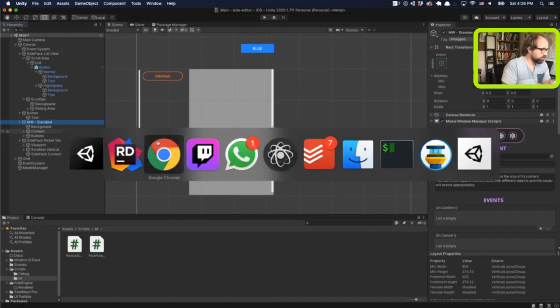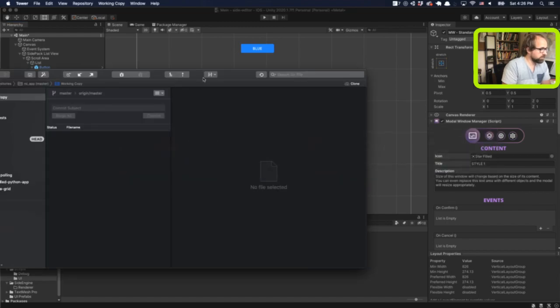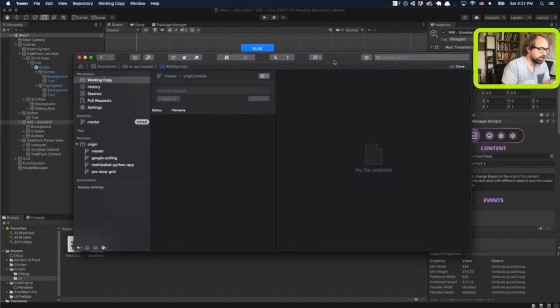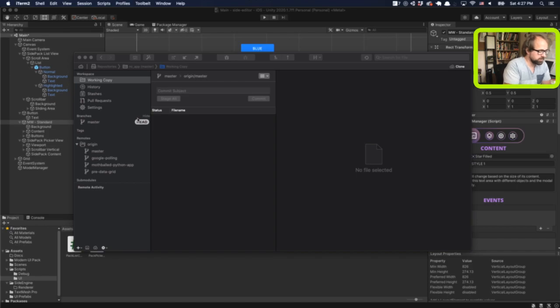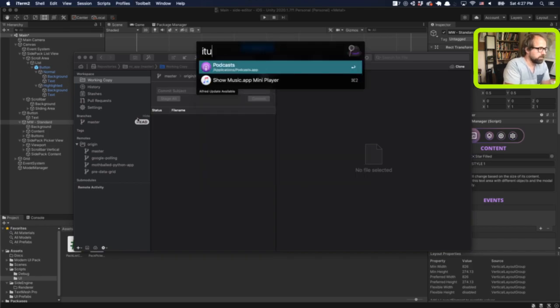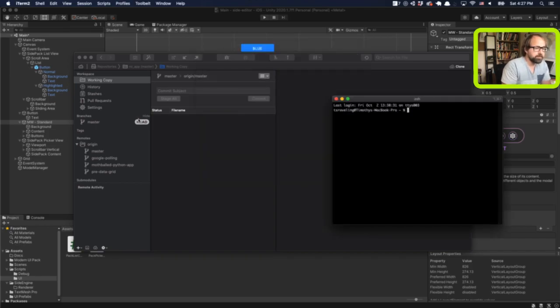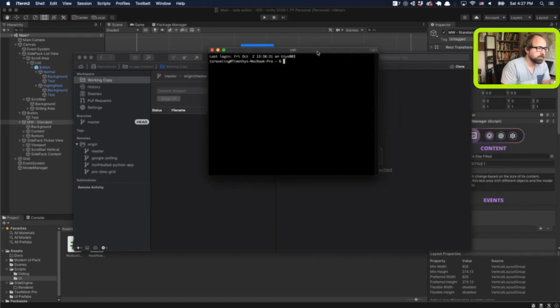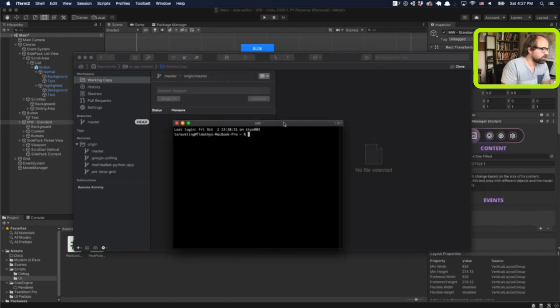Our next, so first of all, I'm going to commit. I'm using something called Tower to do that, but for those of you who are not used to GitHub, we can actually do this. I'm on a Mac, which means I'm using something called iTerm. You can use Terminal, or you can use PowerShell if you're on PC.